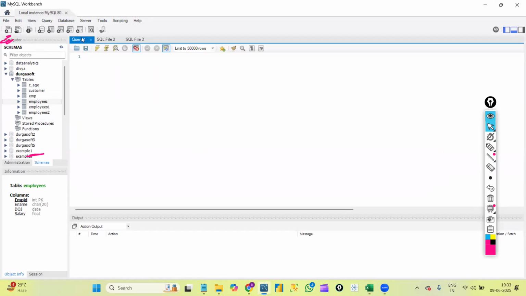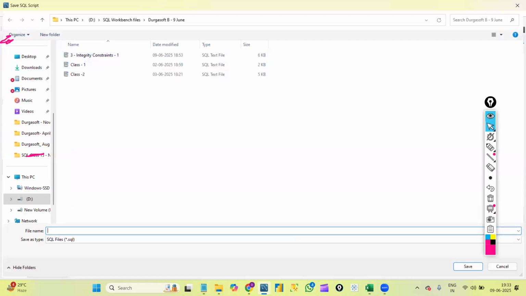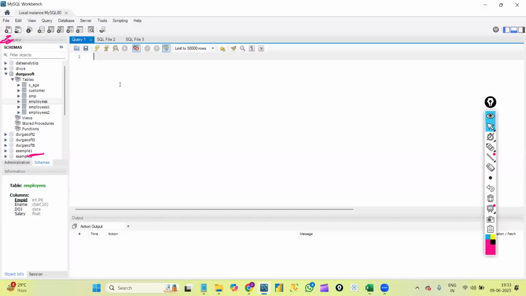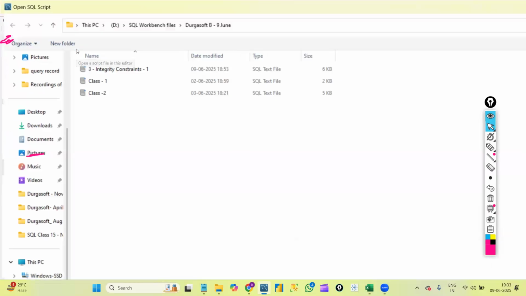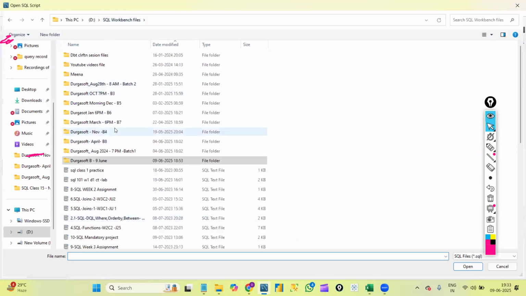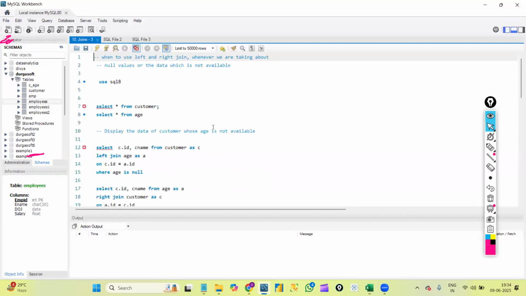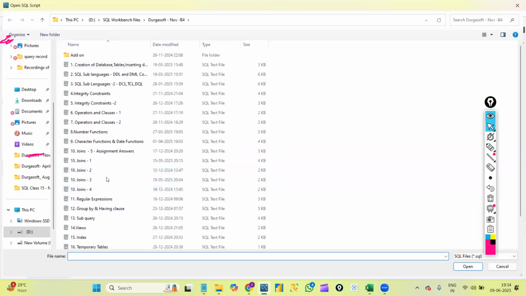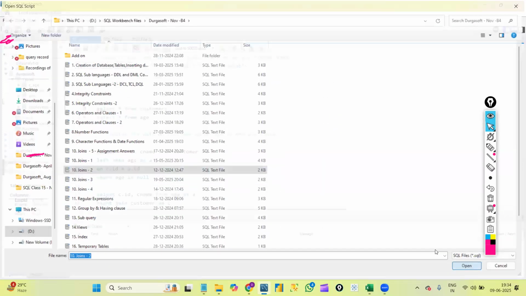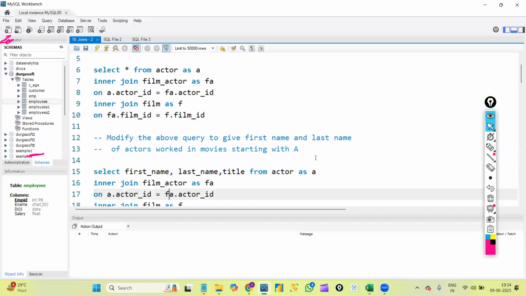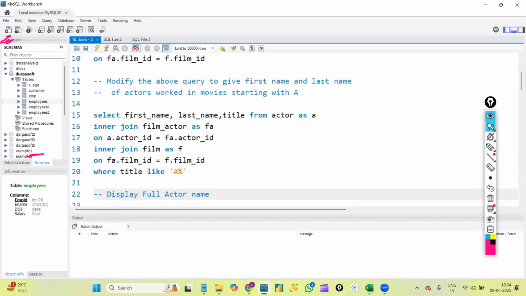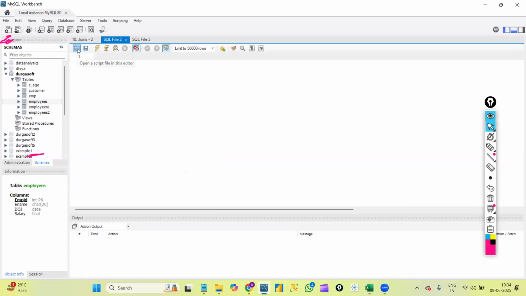Here is the place where we will write the queries, and after writing, we can save the file by clicking on the save option. We can save it in any folder on our system. If you want to open already saved files, you need to click on this folder icon. If I click on this folder icon, it allows me to open already saved files. Suppose I open one file, maybe joins two, and click on open. Like this, you can see it.